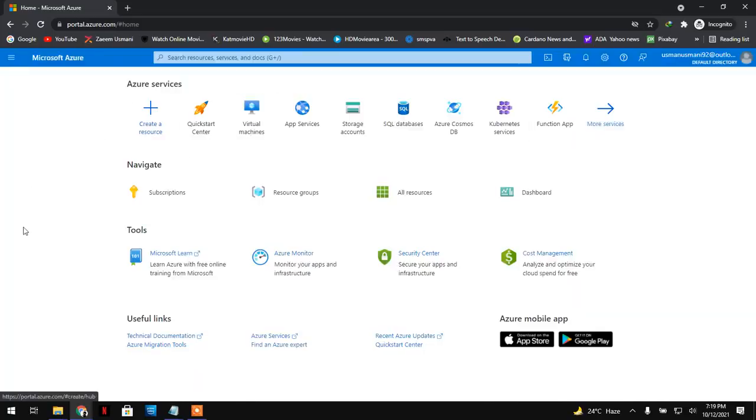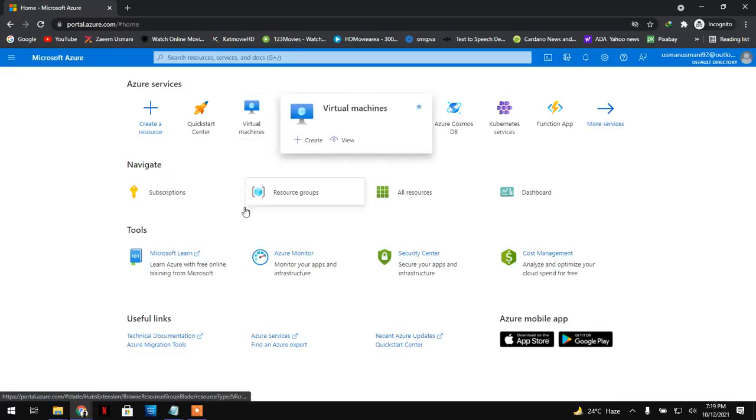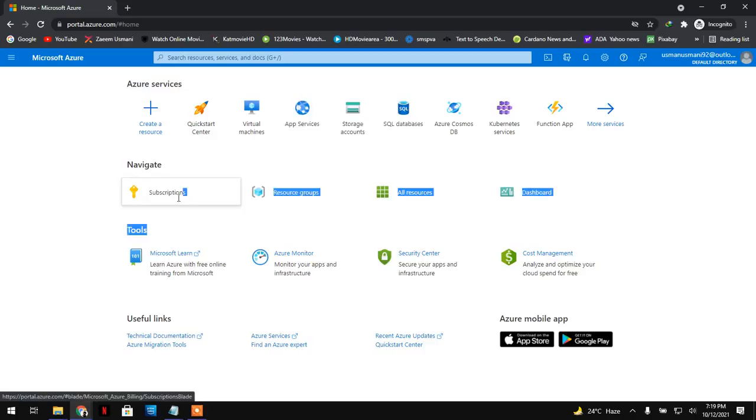To create a virtual machine, first of all, you have to go to virtual machines, and here you can create. But before that, I want to see my subscription. So what is a subscription? All the payment method details are available in the subscription, like the card you added and everything. If your subscription gets disabled, you cannot use your account anymore. It means your account is deactivated. You are terminated from Azure.